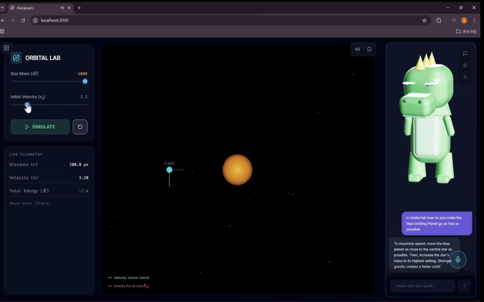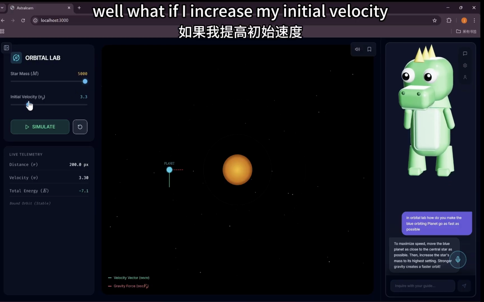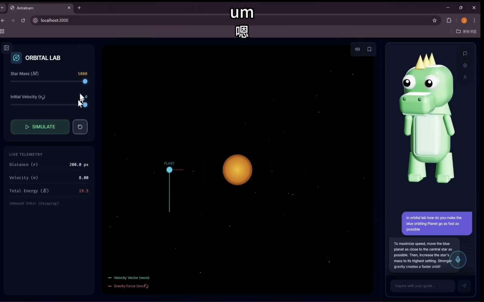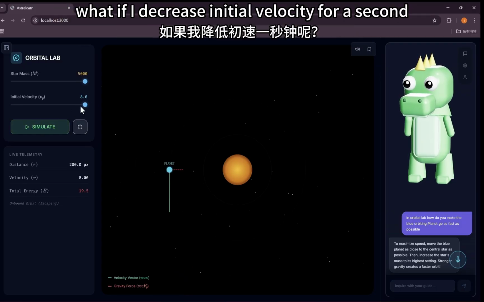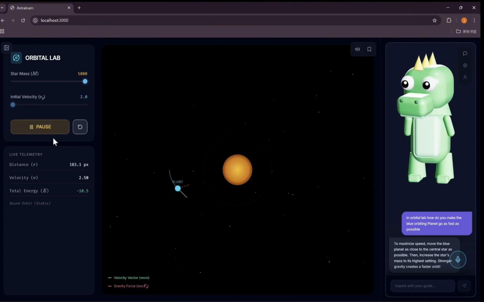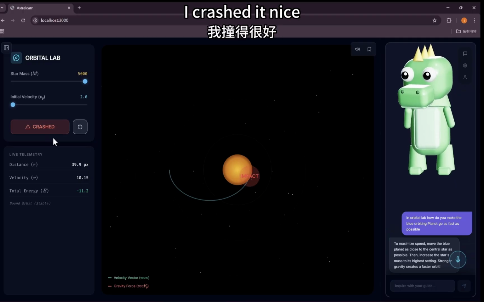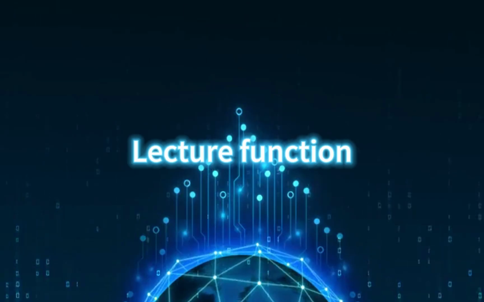Okay. Well, what if I increase my initial velocity? Whee! Okay, that doesn't really do anything actually. What if I decrease initial velocity for a second? Simulate, because initial velocity is not the most important. Oh, I crashed it. Nice.